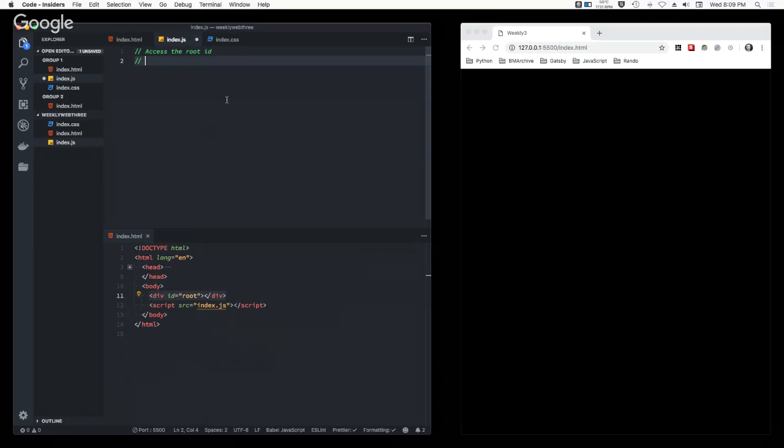So my first goal is going to be to access the root ID, and then let's go ahead and create an h1 component. So create an element, an h1 element. And we want that h1 element to say, give the h1 element some text content of welcome. Okay, so this will recap a little bit what we did last week and then set us up for looking at what we're going to do tonight.